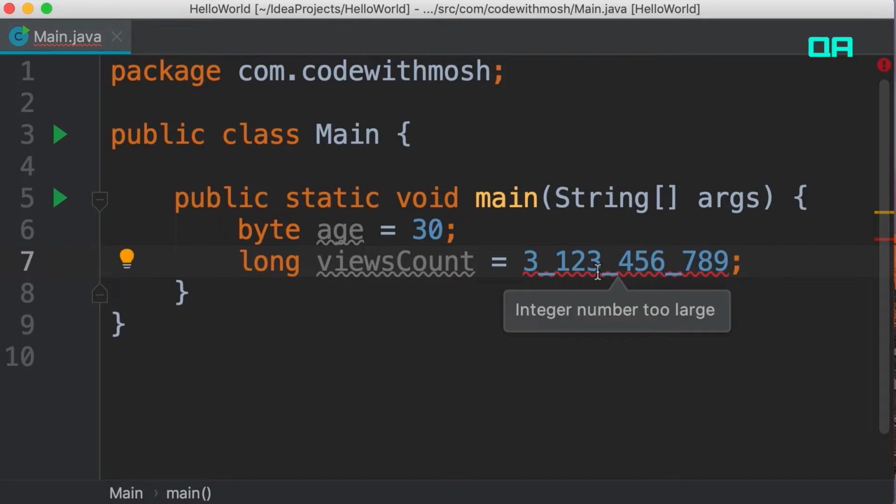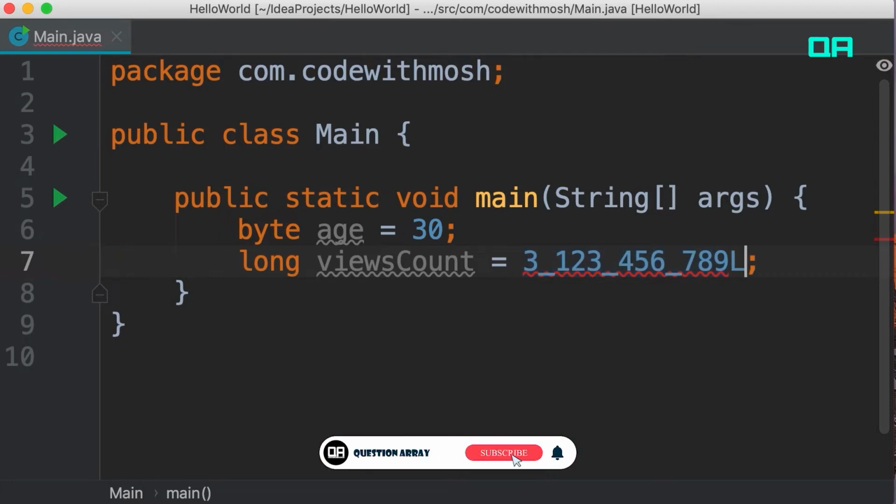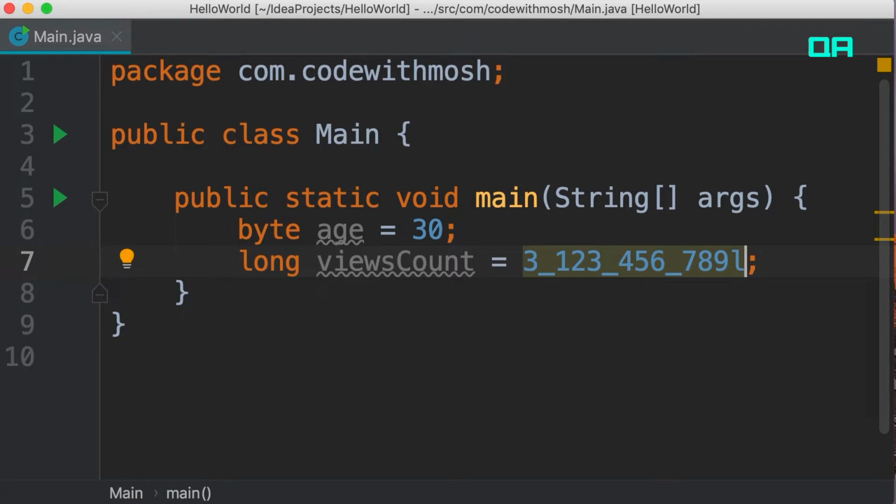What's going on here? The reason we're getting this error is that by default, Java sees these numbers as integers. So even though we have defined the type of this variable as long, the Java compiler sees this value as an integer, and it thinks this value is too large for an integer. To solve this problem, we need to add an L as a suffix to this number. We can use an uppercase or a lowercase l. But as you can see, a lowercase l kind of looks like a 1, so it's better to use a capital L.